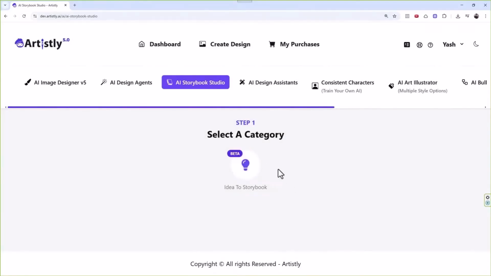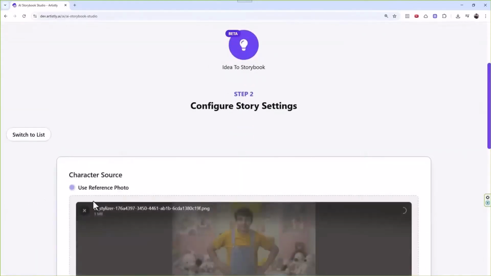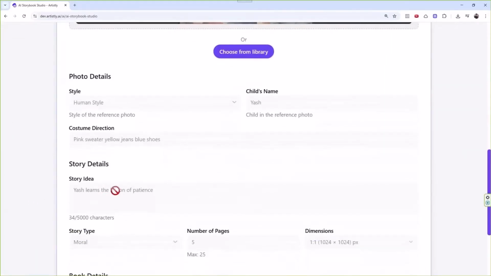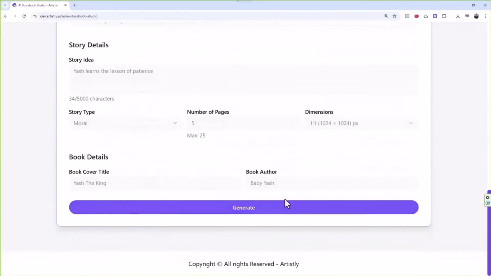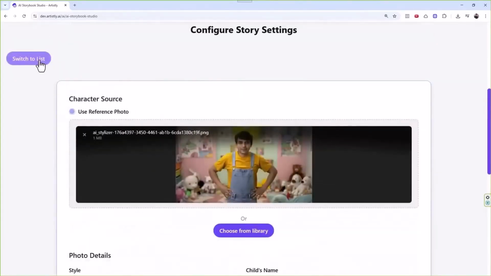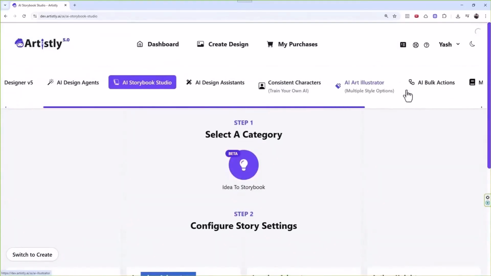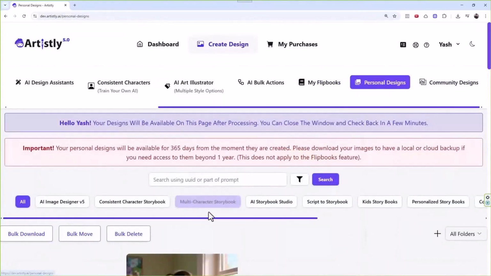Everything happens. Anyways, idea to storybook, your story, Yash the king. Yash learns the lesson, whatever it is, you can generate it. What I was trying to say is you can see all your stories, Jasmine, Yash Kingdom, whatever it is. Anyways, let me go back to this.